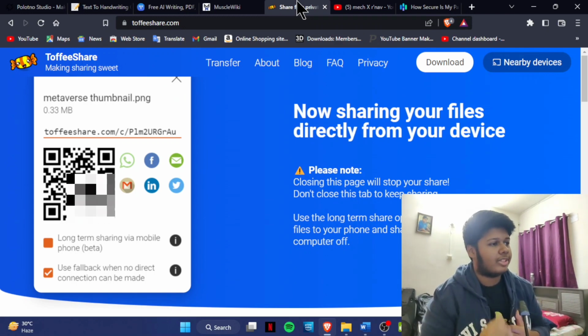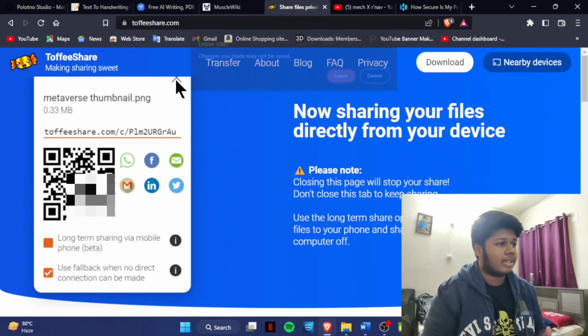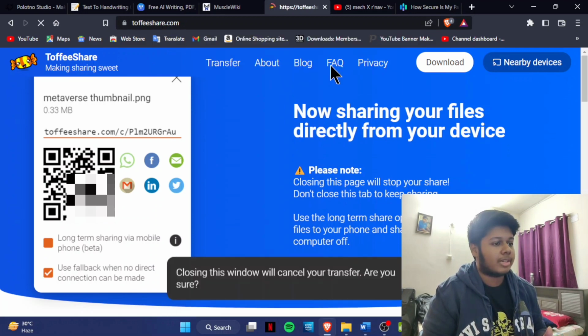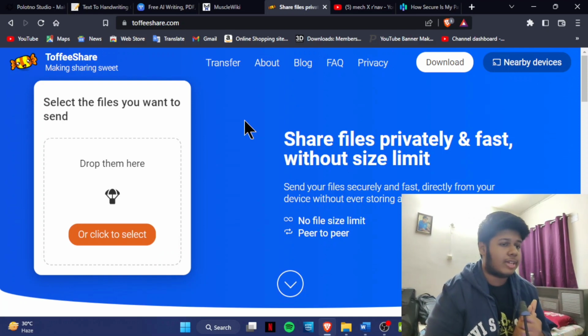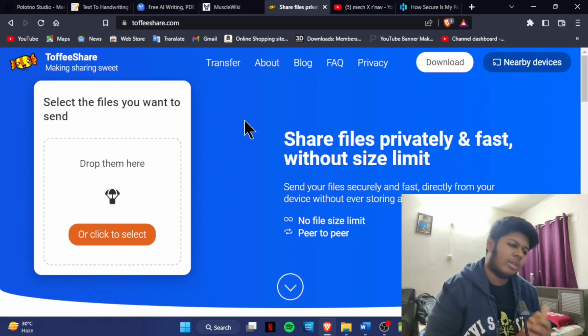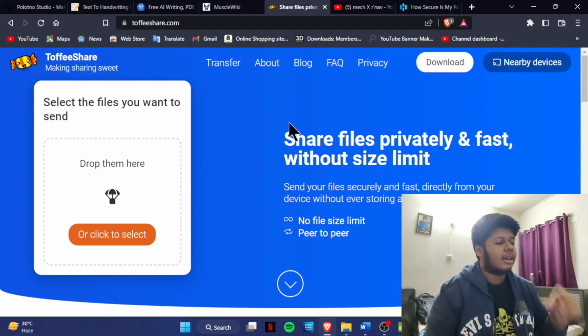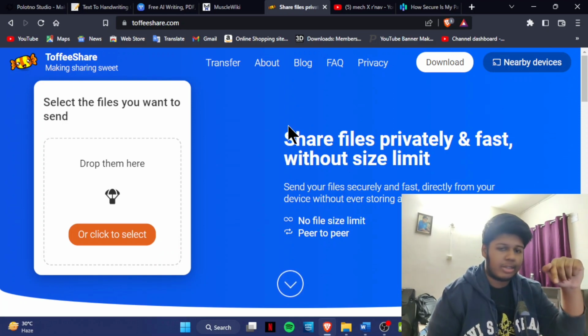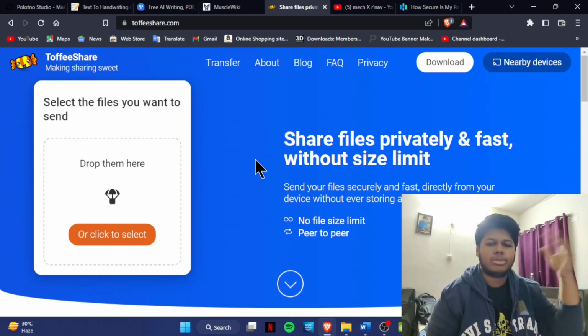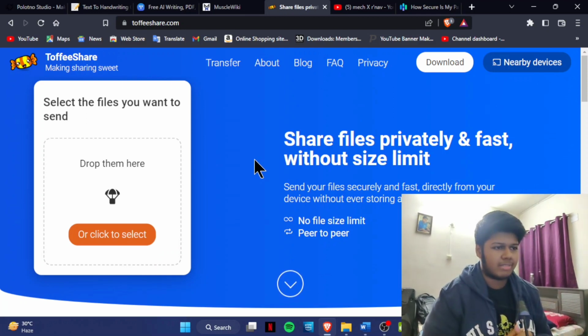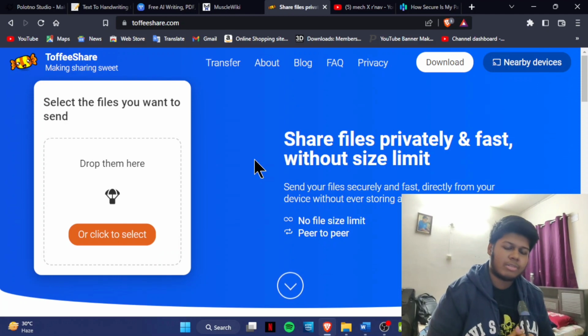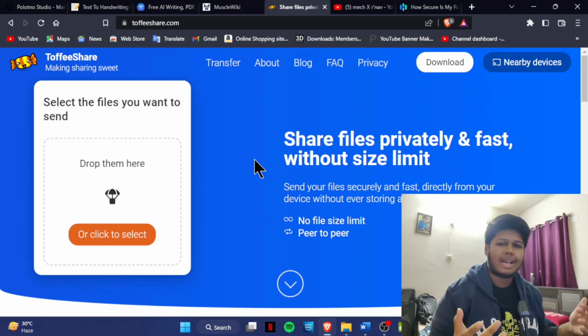It's called Toffee Share. Okay, I'll just do it from the beginning. So what you do is you can transfer files from your PC or your phone to any other device. There was another website in this particular list that was honestly way better than Toffee Share, but this one's not too bad either. The website was called Snapdrop, but for some reason the website doesn't work anymore. I mean, the servers are down, the app is banned. I don't know what's going on.